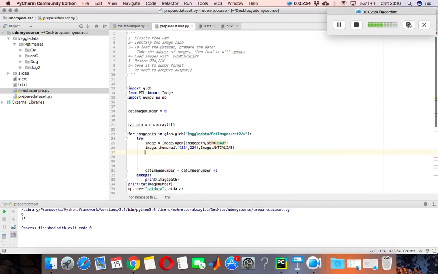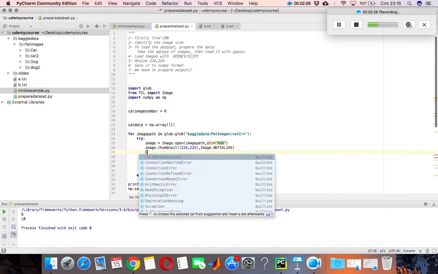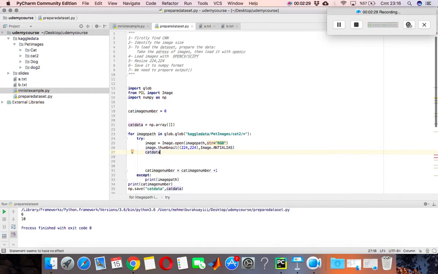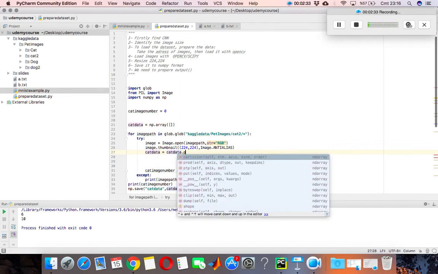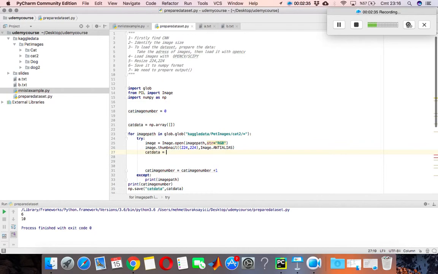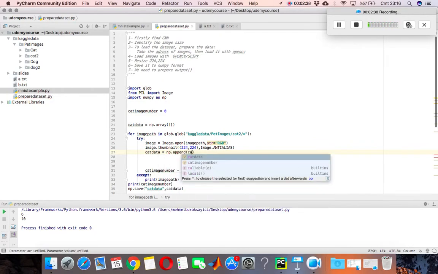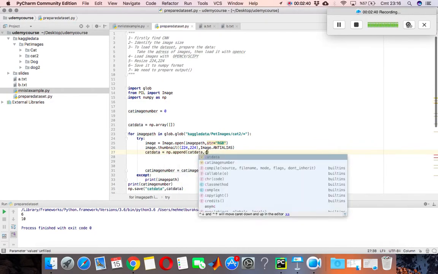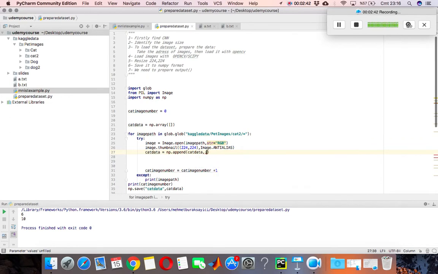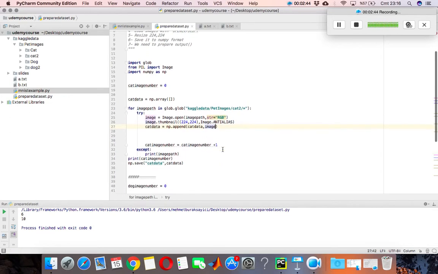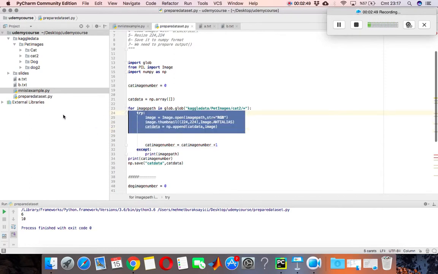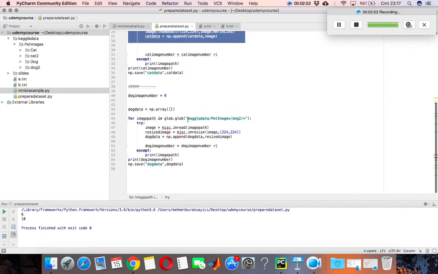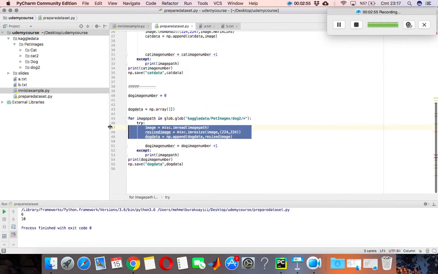And now you should add the data to the cat data, and to do that we are now doing numpy append to add these images, add image to the cat data, and now we are done. So let's copy this to the case that is for dogs.